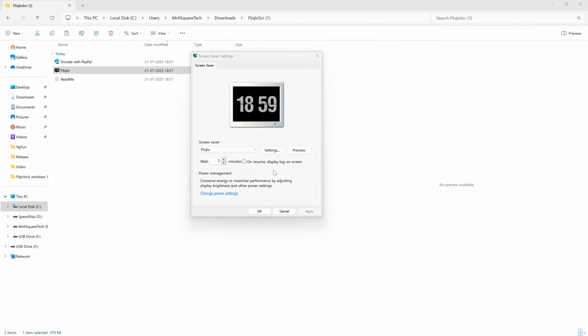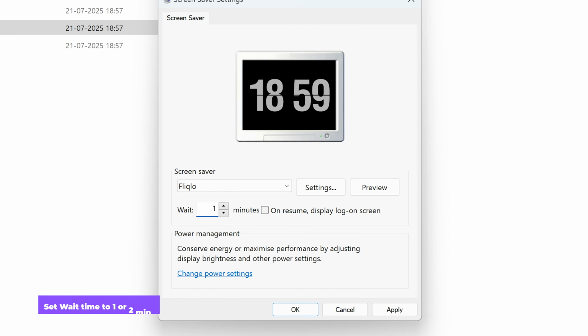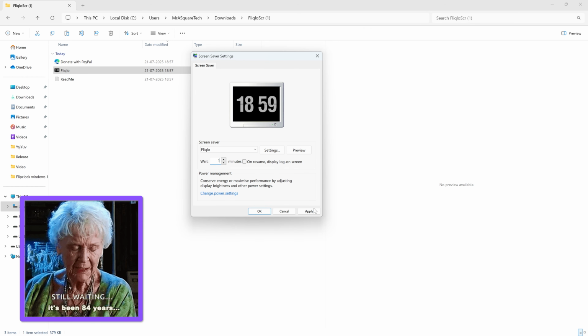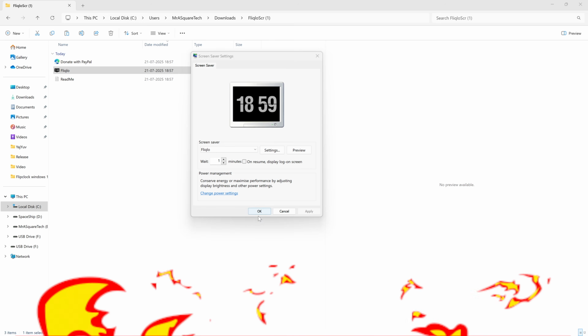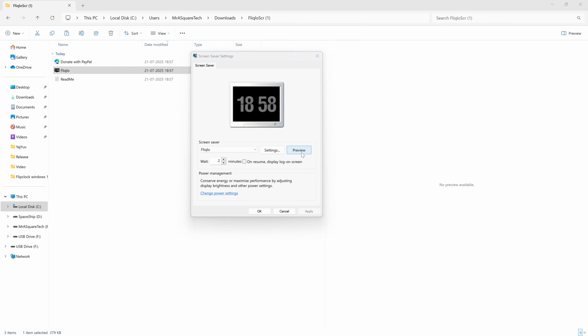And here is the important part. If you don't set this right, your screensaver won't be showing up. No matter how much time you wait, make sure the wait time is set to 1 or 2 minutes so that the screensaver will appear after 1 or 2 minutes of your computer's idle time, or you will end up waiting for screensaver forever. Let's click on OK to apply the screensaver, and boom, your PC will thank you for this. Now let's click on the preview to see the look of it.